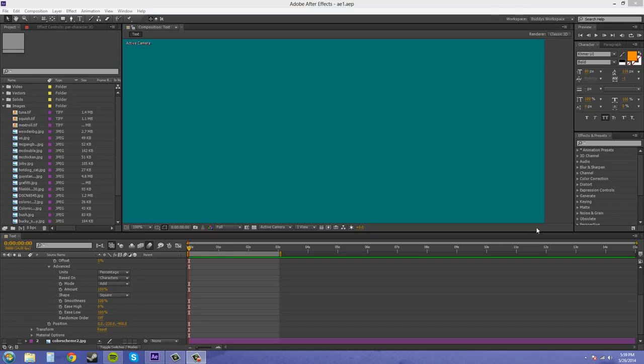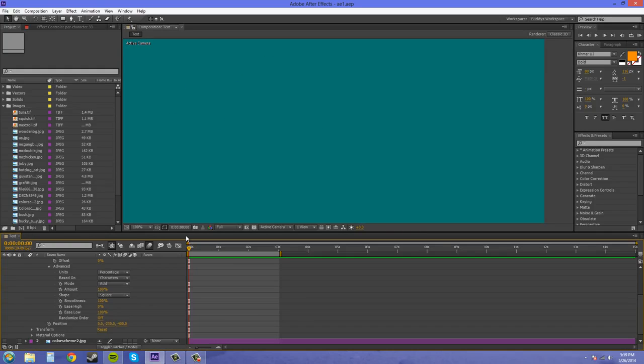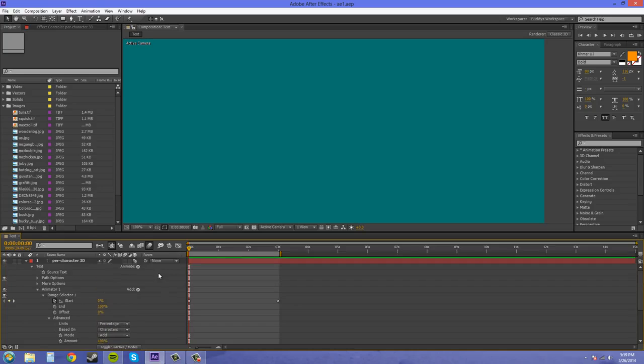I'm going to teach you how to use Enable Per Character 3D in your text options to make things like this here. When you enable per character 3D, you get another axis that you can work with, and that is the Z axis. It gives you a different kind of 3D where you don't really need a camera and everything, which is pretty nice. So I'm going to show you how to make something like that, and let's start.